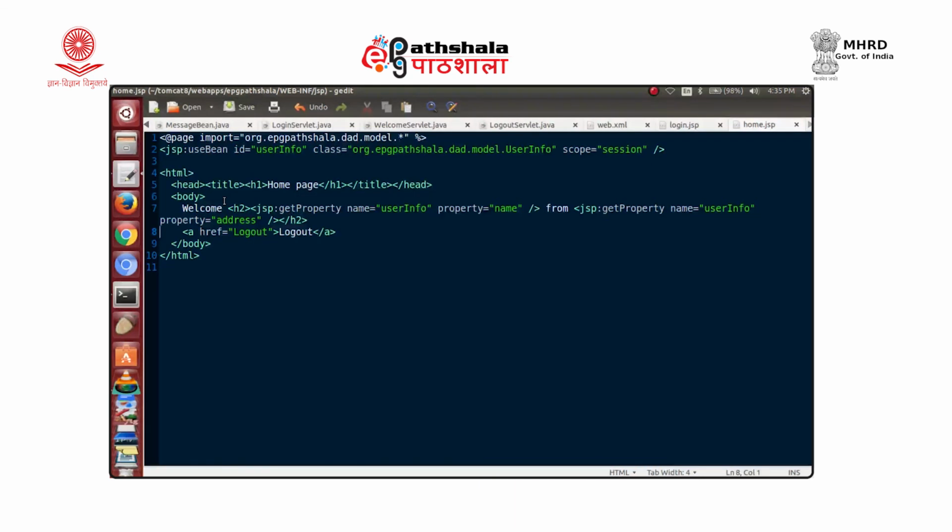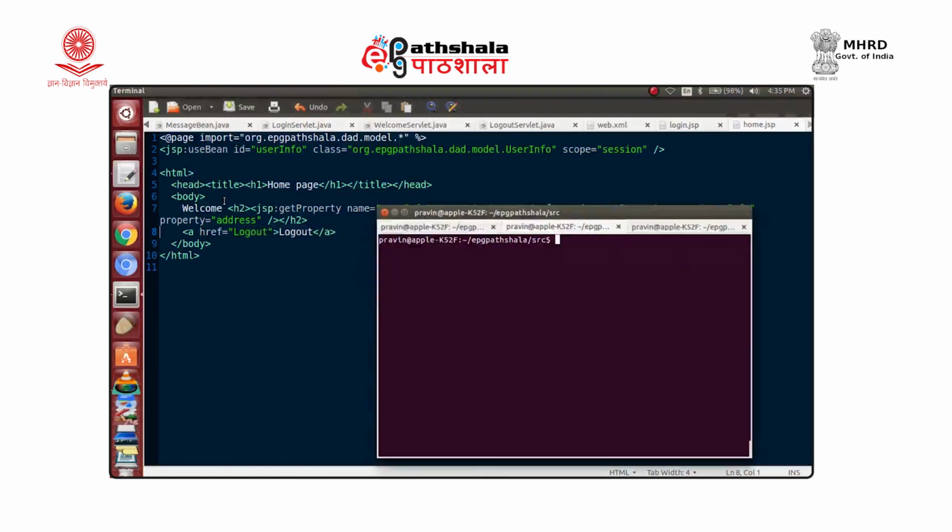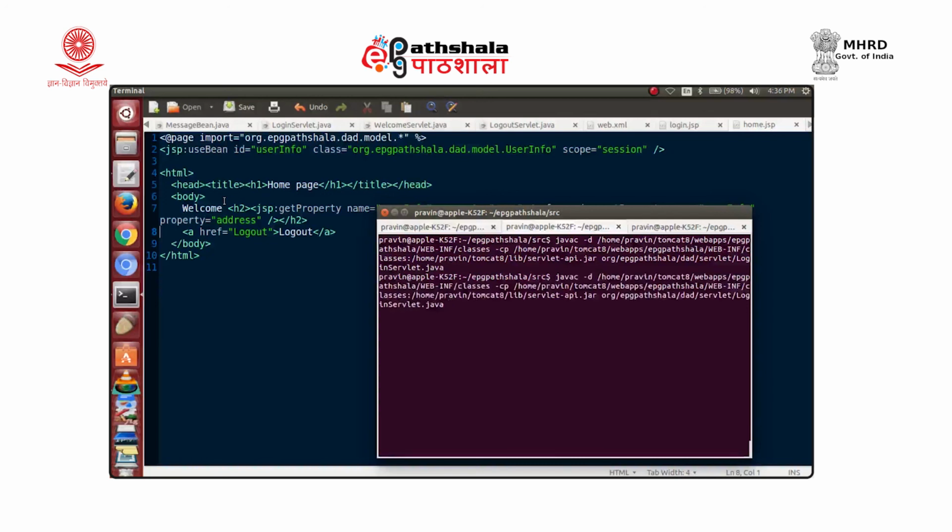So, with this we have been able to develop the MVC components here. We can compile those files, the Java files whichever are there, and those servlets. We have the login servlet being compiled. So, let us compile the login servlet. Yeah, it is compiled.